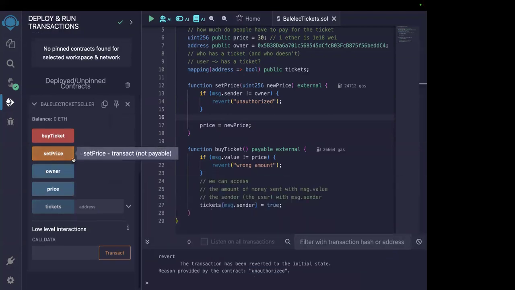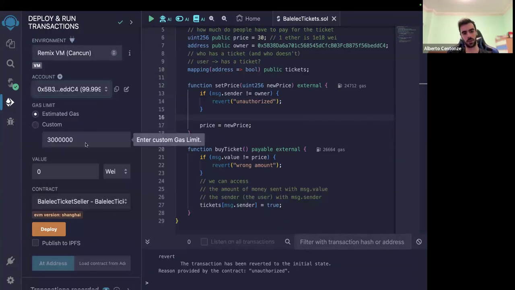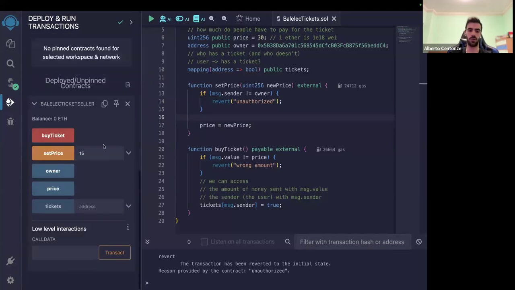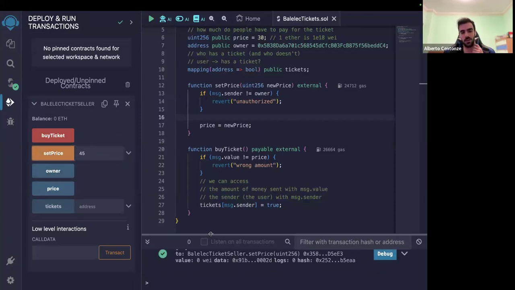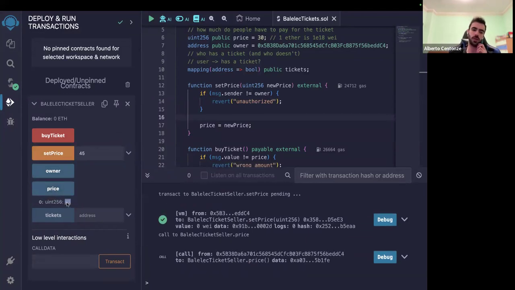And now if we try to change the price with the actual owner, we can see that the transaction should pass. So here I do, for example, let's say 45. I think this should be the actual price of Balélec tickets. You see it passed. And now if I get the value for the price, it's 45. It's not 30 anymore. And I can, of course, buy a ticket and do whatever I want.